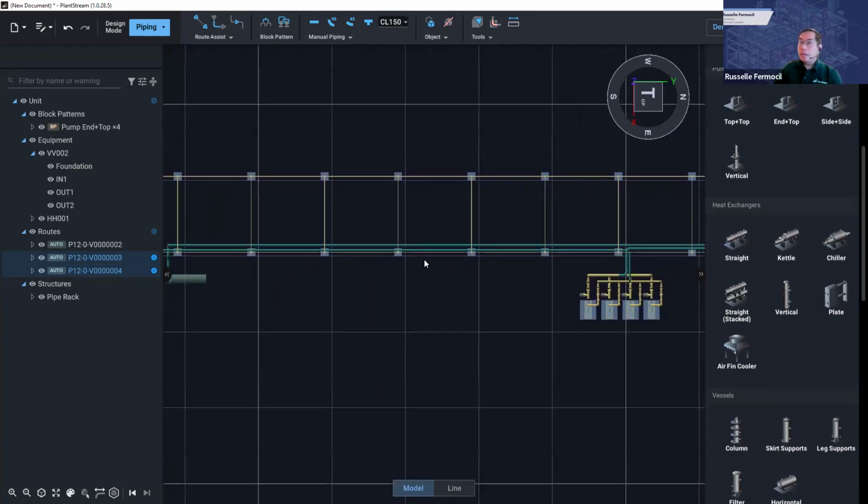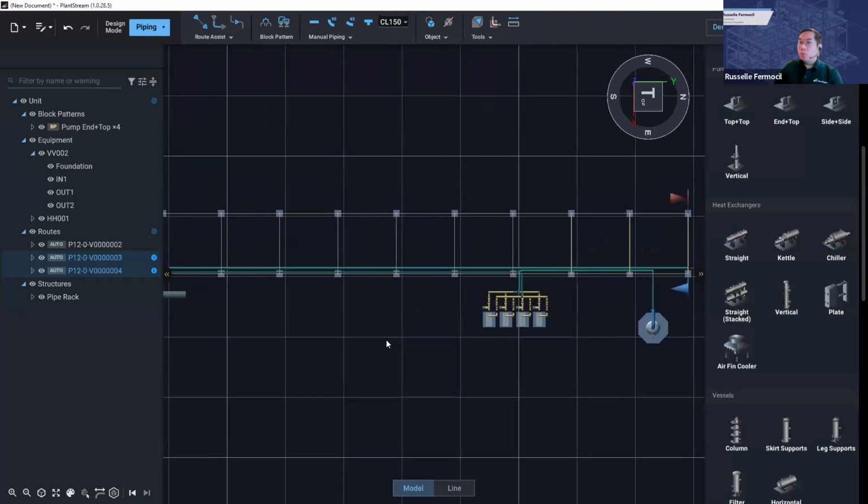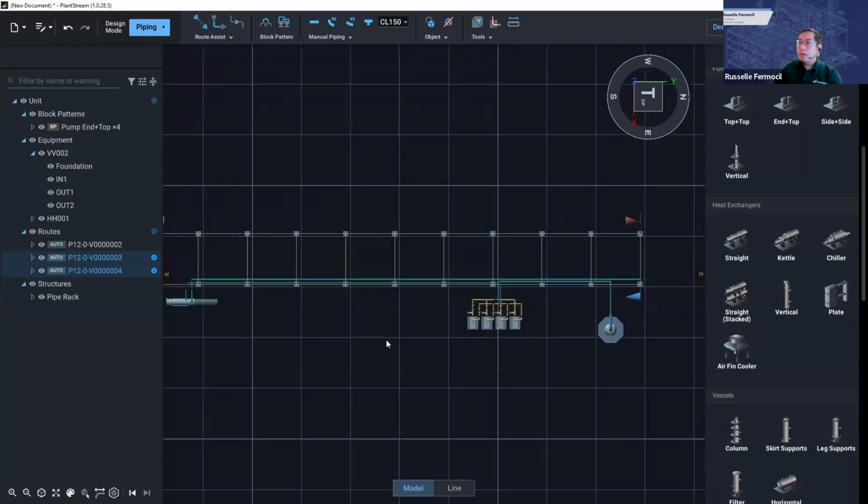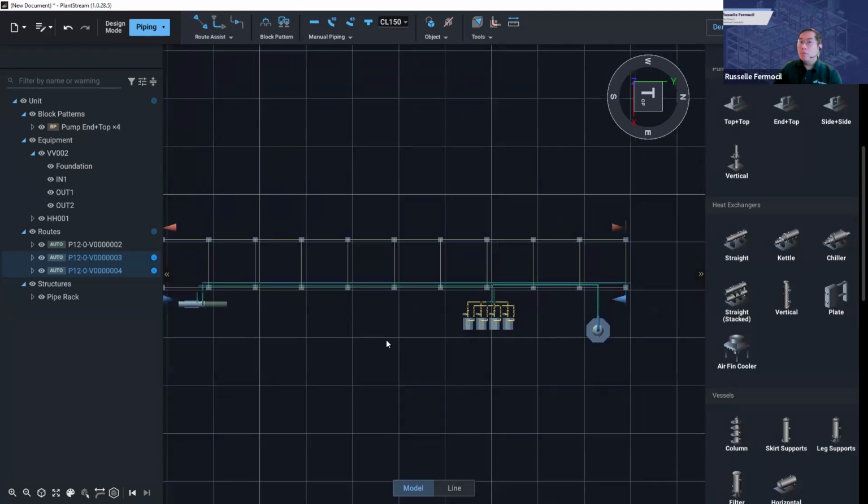Okay, so PlantStream is a great tool for studying the most optimized layout. Besides making 3D models quickly, another major benefit of PlantStream is the ability to try out different layouts quickly. Once our basic layout is ready, we can move the equipment around, allowing us to test various designs to see which one works best.